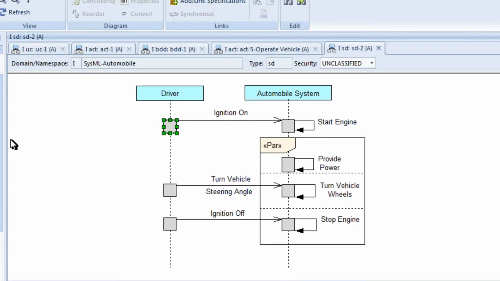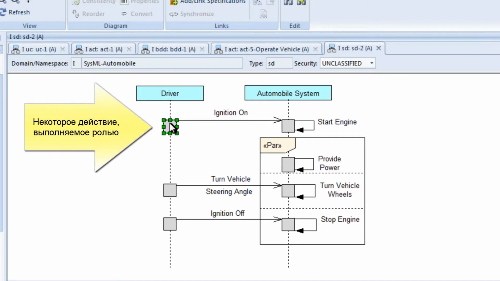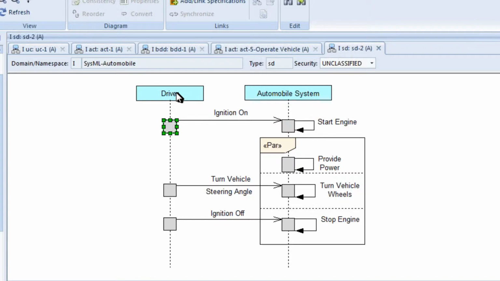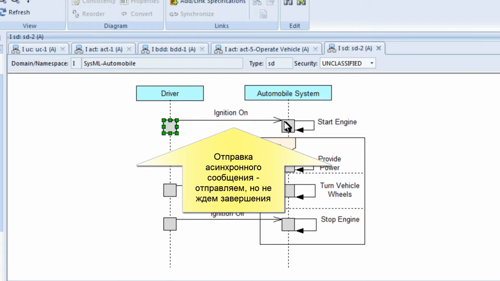This little rectangle on the lifeline is called an execution specification. It's just a symbol to let the user know that there's some action allocated to the driver that's actually performing some unit of work and outputting this ignition on signal. So the driver performs some action. It outputs ignition on, this arrow with the open arrowhead, which is an asynchronous message. In other words, asynchronous means I send it, but I don't wait for it to complete. I keep on processing.